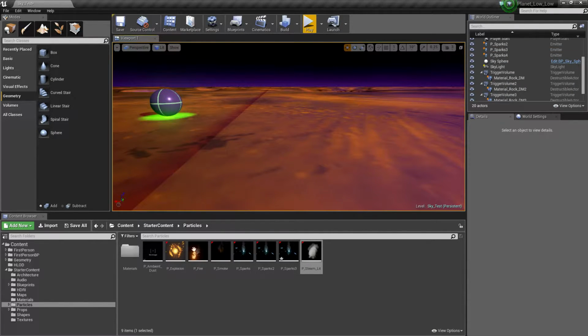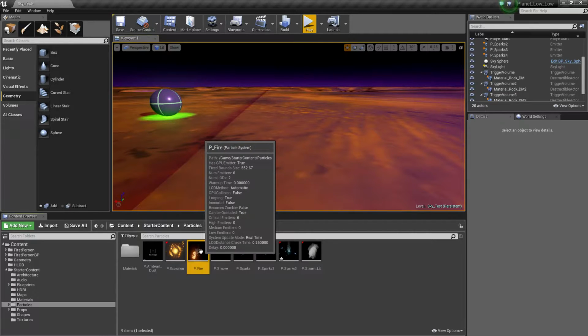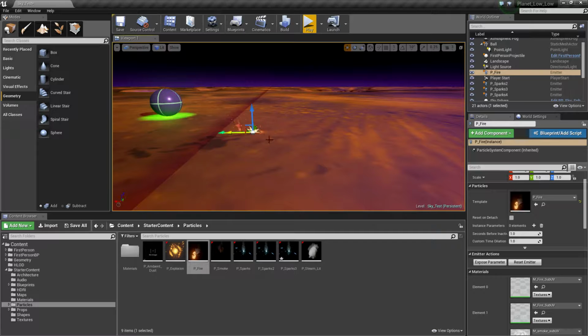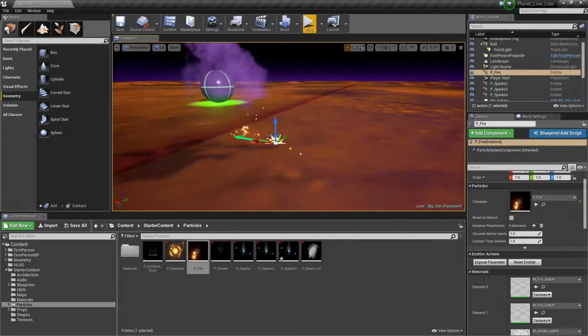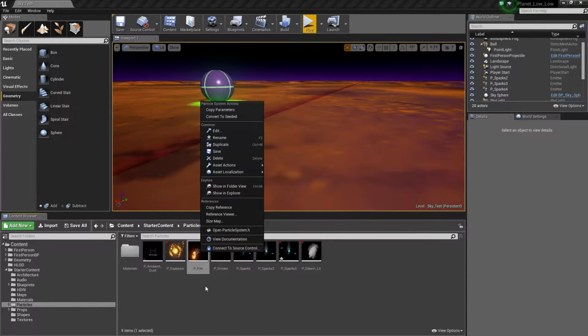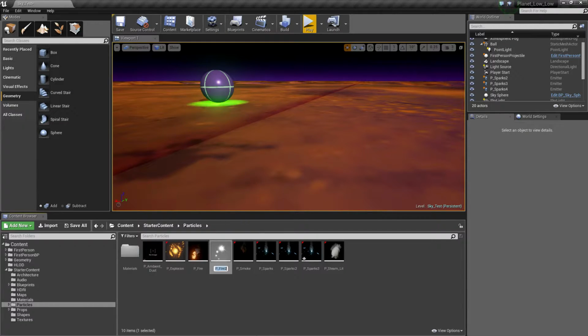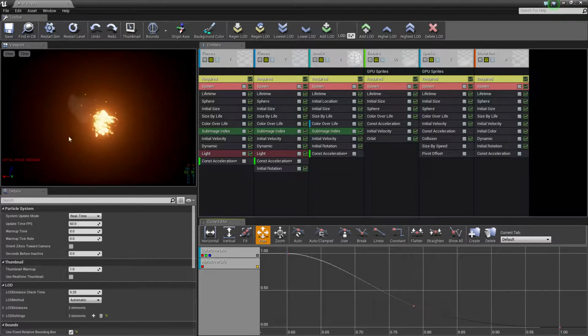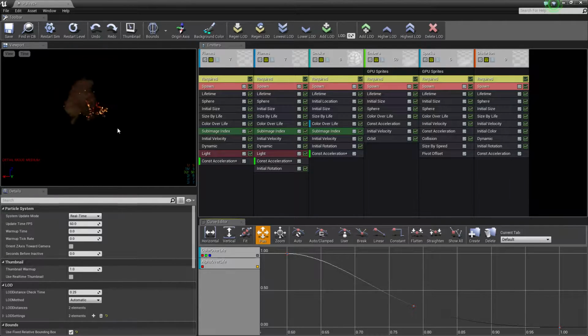Let's delete all these and let's take fire, right? Now I want to keep this original fire because it looks pretty nice. So I'm going to right click on P fire and duplicate. Nice. Okay, let's keep that name the same, or whatever it tells me. pfire2. Now let's open this up. Now this is the effect that the particle is generating.